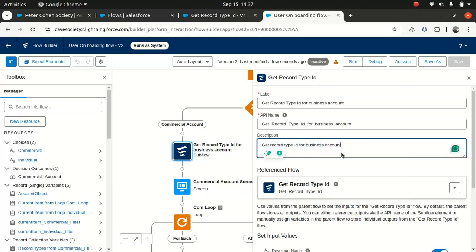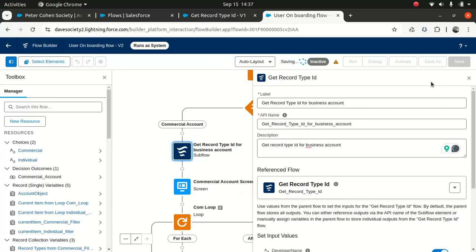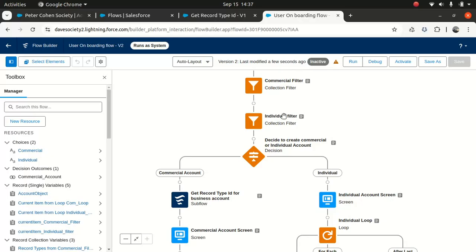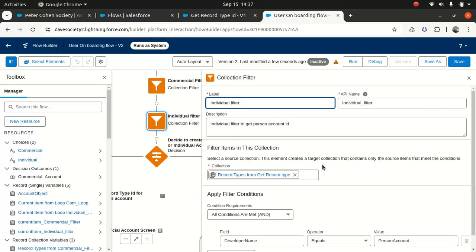Okay. Okay, I'll save it. What I'll do, I will do the same here as well. And before I do that, I just need to look for the person account.